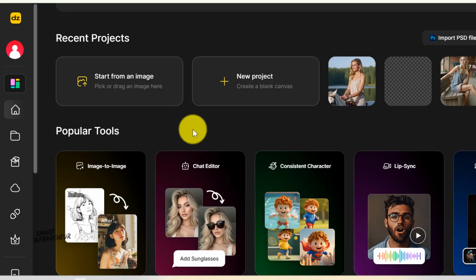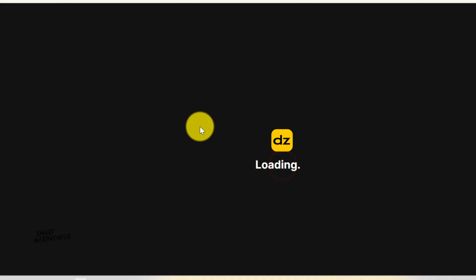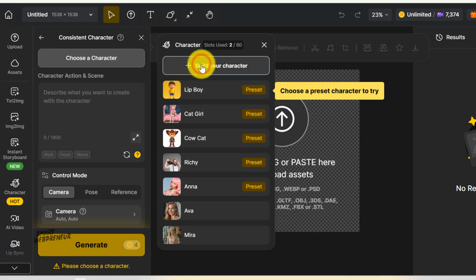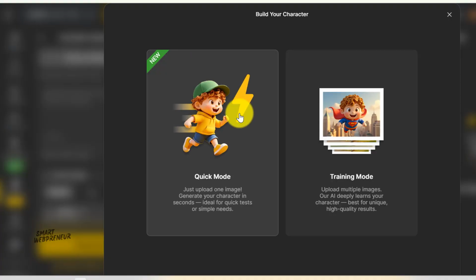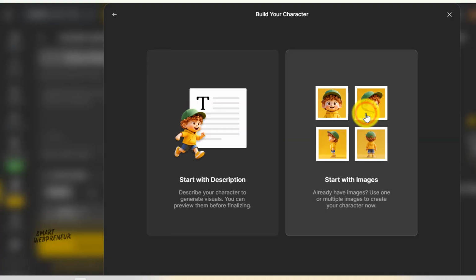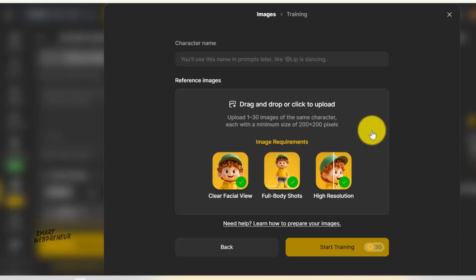Okay, once inside, go to the Consistent Character tab. Here, click on Build Your Character. Click on Training Mode and choose Start with Images. Give your character a name. Then, you upload those 10 to 20 high-quality images you just made. You hit Start Training. That's it.